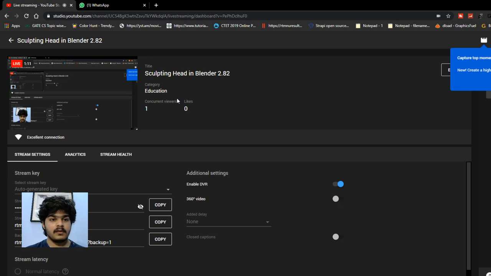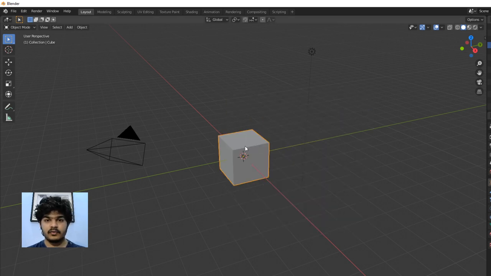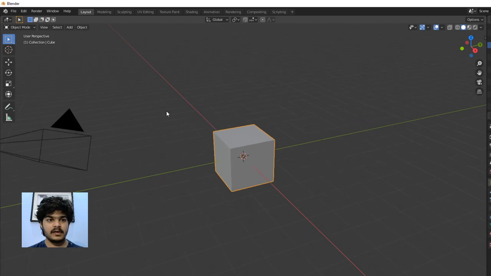So what we are going to do is create or sculpt a character, a human head in Blender. So Blender is basically this one, 2.81. Just let me check if it is coming. Yeah, cool. So this is the Blender 2.82 version, and we are just going to sculpt a human head inside of Blender. So let's see if we can do that. So this is what we have at the beginning.